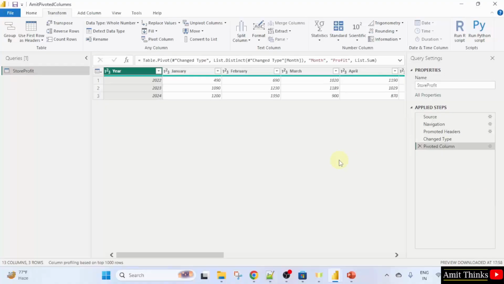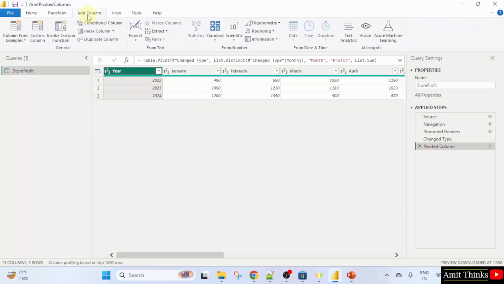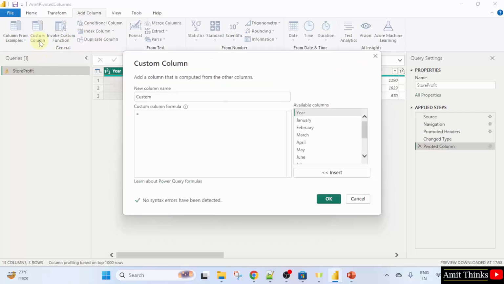So guys, this was our file. In this we performed the pivot and we pivoted the column. Now the results are visible month wise. Now let us create a custom column. Click add column. Now here guys, click custom column. So consider first quarter as from January to March in a year. We will display the result of quarter 1 profit in the new column. I'll rename.